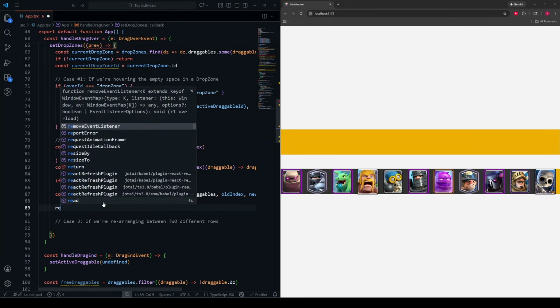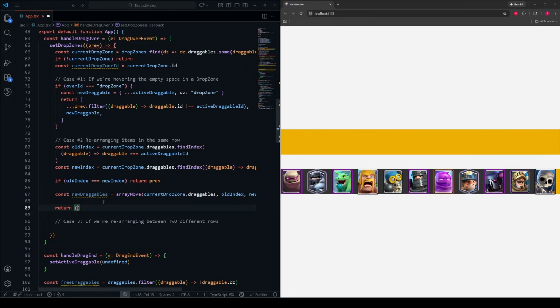So we will go ahead and say return. And the question is now, how do we update this state properly? Well, keep in mind that dropZones is an array of objects. If I'm only rearranging items that are in the same row, the only object that I actually want to update is the current drop zone. The other ones, I just want to completely ignore.